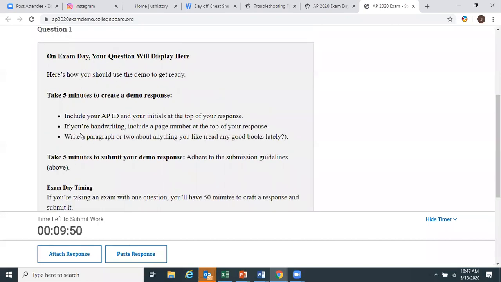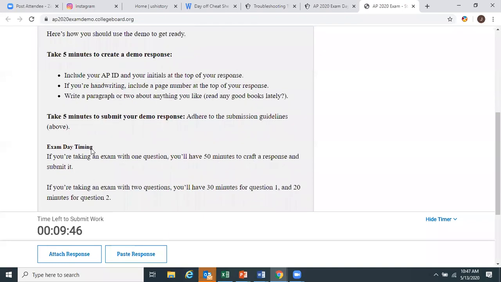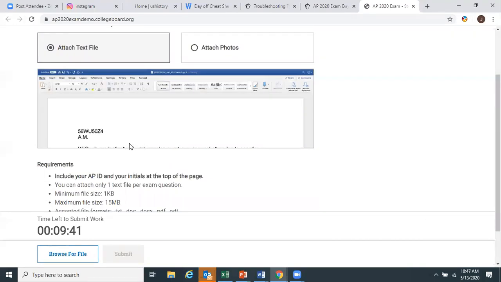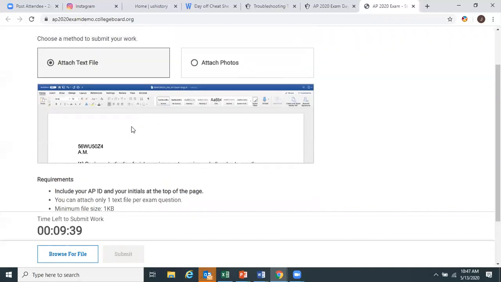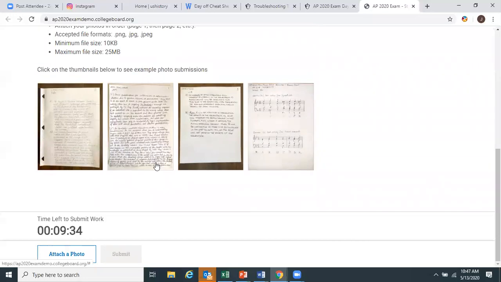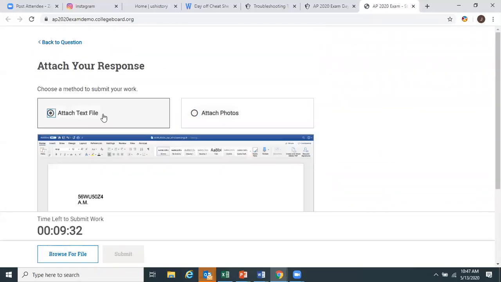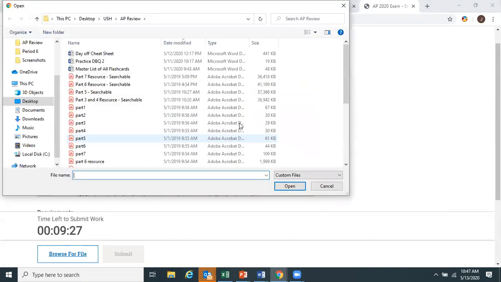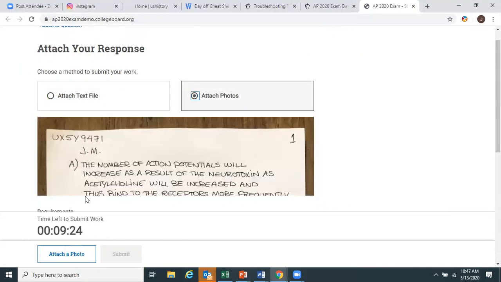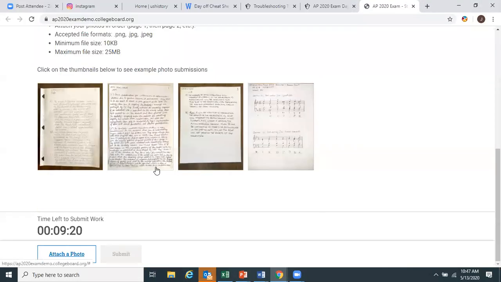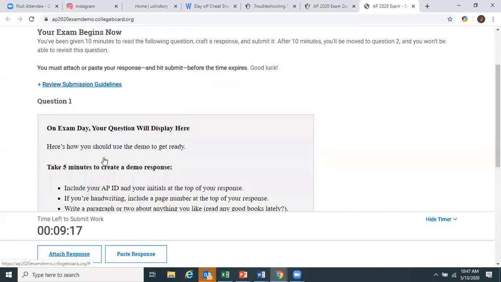We'll kind of tell you briefly how to get the points. Do not worry about reading how to get the points. You should know that already. And then you can go to attach response. If you're attaching a text file, you would click that. If you're attaching a photo, you would click this. Then you would browse for your file if you needed that. You would attach your photo if you're doing that. Again, those are not the ones I recommend.